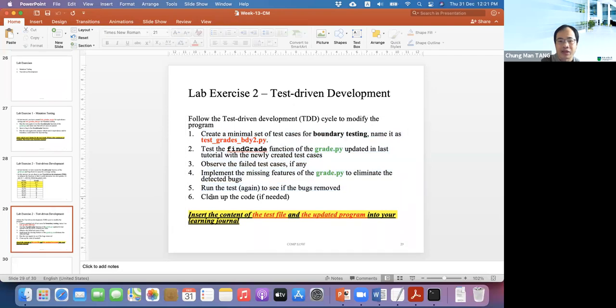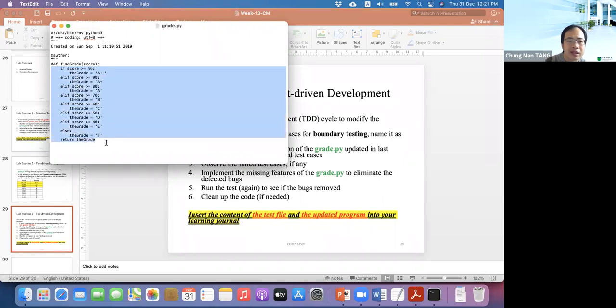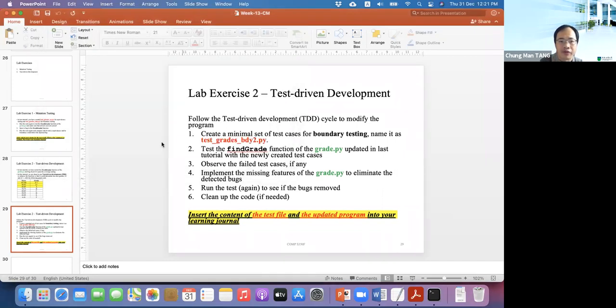Then perhaps we need to clean up the program code. Let's review the program code here. We can see that the program code is pretty neat and the readability is also okay, so we have no need to do refactoring. That's the procedure for TDD, test-driven development. We have done all these steps.